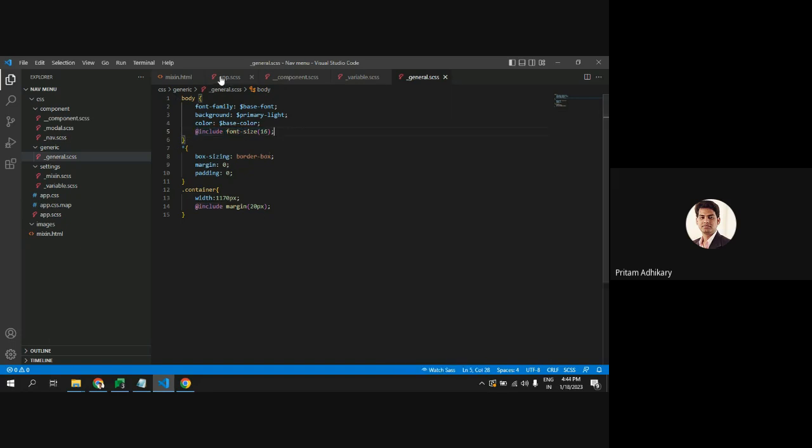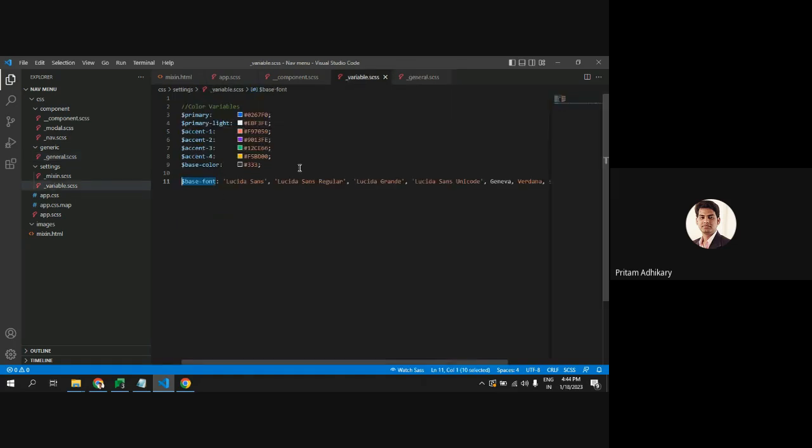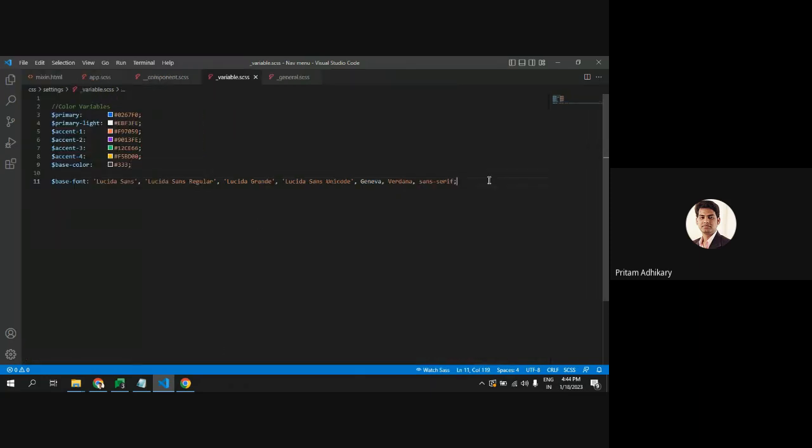So you can create any variable, not only for the primary color, but even for the font size, even for the border radius. Dollar border radius, you mention 5px. This is the border radius variable.